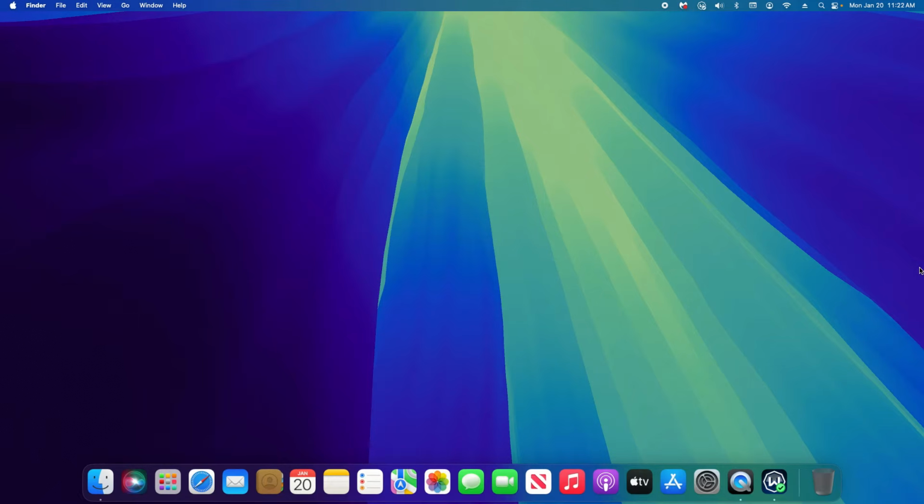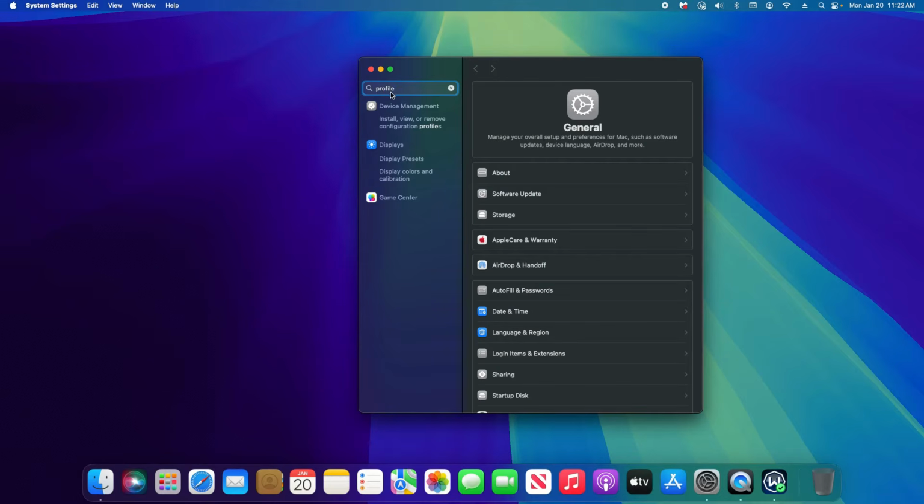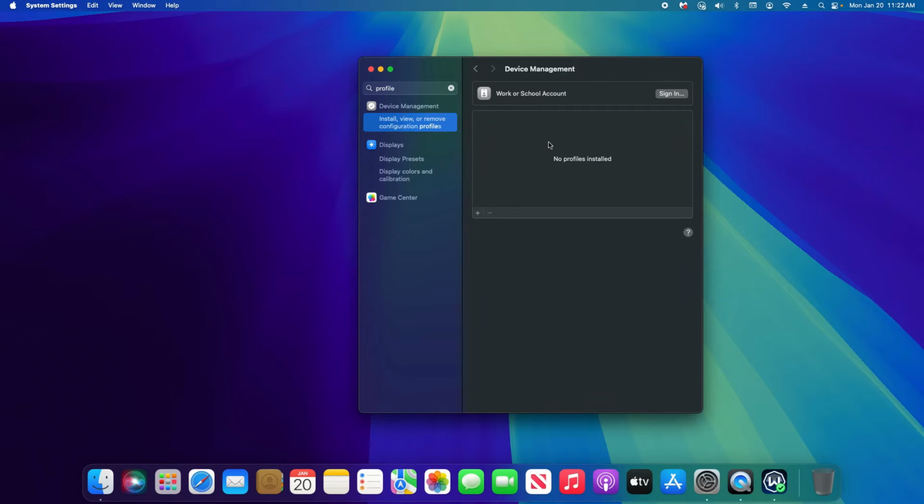For step 5, we need to make sure we do not have any malicious profiles installed. So to do this, click on the Apple icon in the top left and click on System Settings. In the search, type profile, and then this second option, install, view, or remove profiles, click on that. And if you see any listed profile here that you do not recognize and don't know what it is, you need to select it and click the minus sign to remove it.